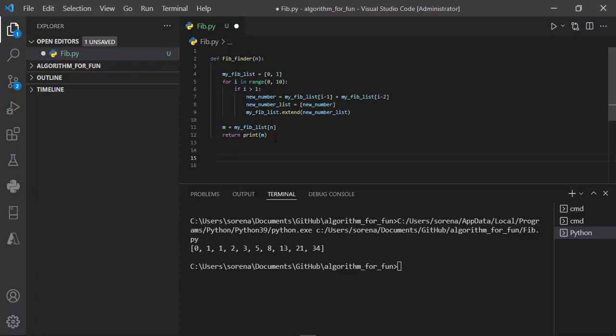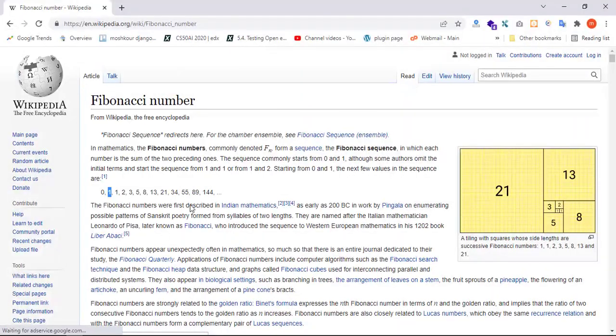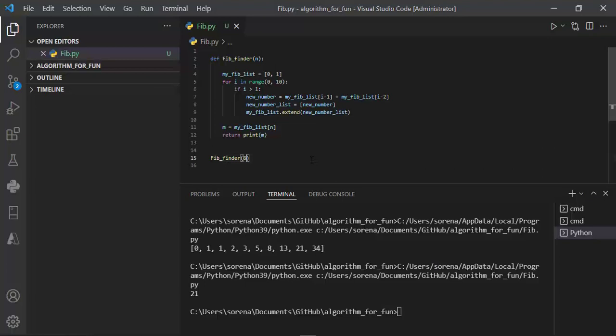I use fib finder and I want the eighth number of my Fibonacci series and run it. It's 21. Let's see here. Our eighth place Fibonacci number is 21. Completely what we want to do with our function.